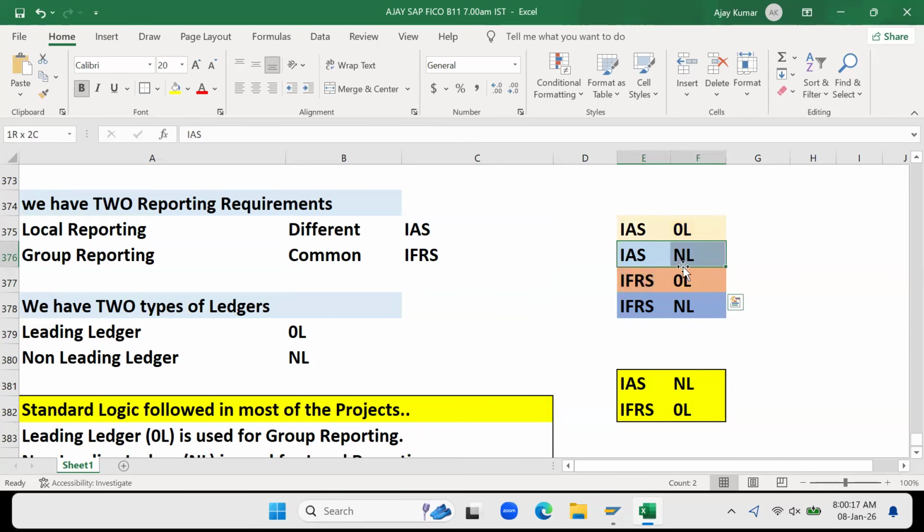Here, this and this, are they duplicate non-leading or unique? Unique. Similarly, you have to look at the combination, not the individual. If you look at the individual, you will feel it is a duplicate. You have four local accounting principles, so you will need four non-leading ledgers, but that is wrong. It's only one. You have to look at the combination level. Got my point?